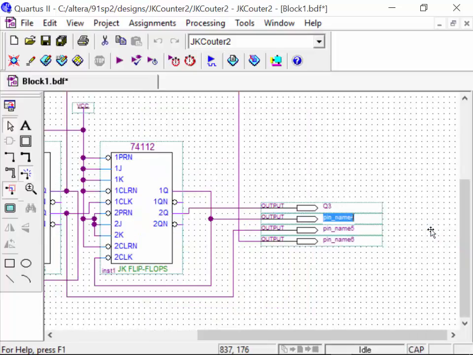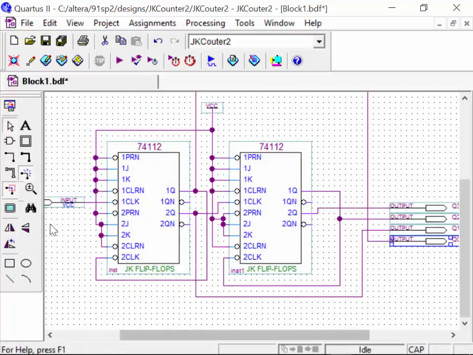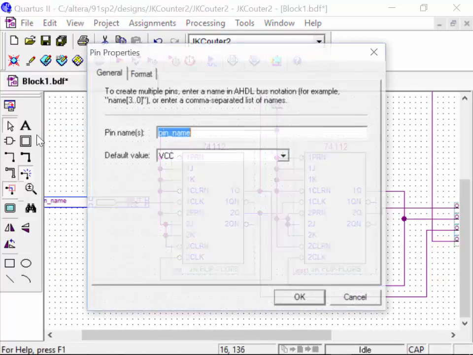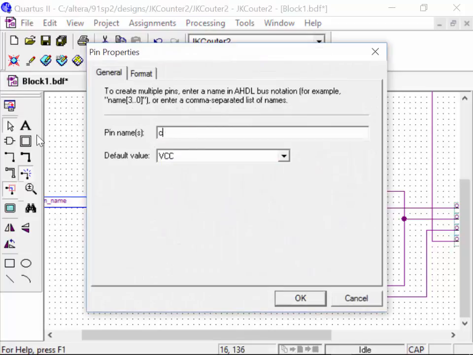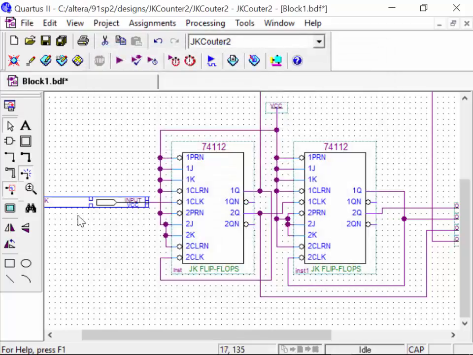Q3, Q2, Q1, Q0. And we will check to make sure everything's right here. Clock. Okay. All right. Let's just go through the connections here, make sure everything's right, and then we'll look at our circuit here when it's all said and done.